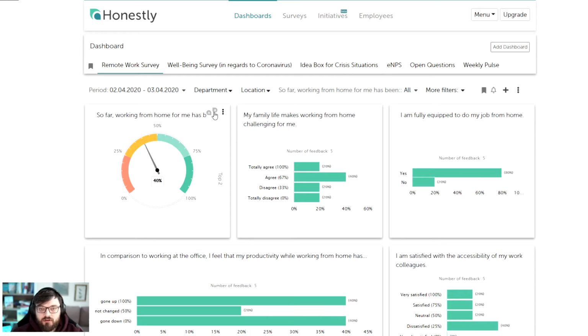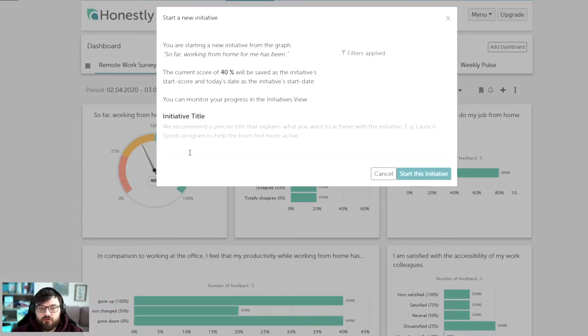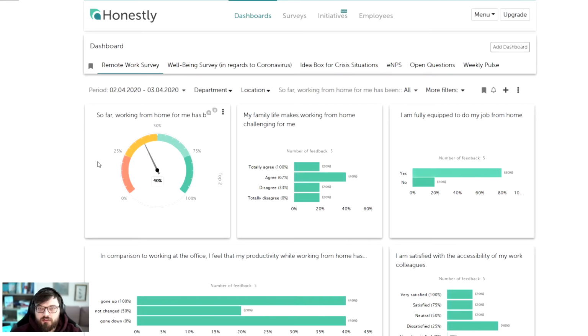Another feature that is really cool is that you can start an initiative. And starting an initiative means that the software will make a bookmark of the data the way it looks now in time, and it will create an initiative here in the initiative screen, and that will allow you to track your progress depending on the work you are doing to improve the score. And so that will give you a very good way to correlate the point in time where you started working to improve something with a point in time in the future, so you can compare outcomes.